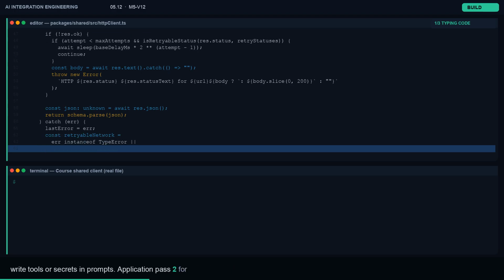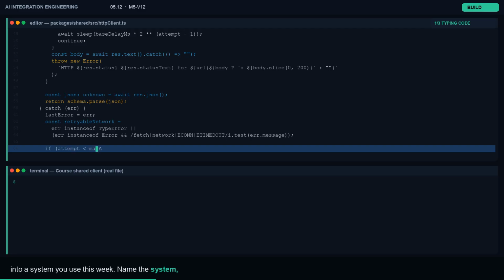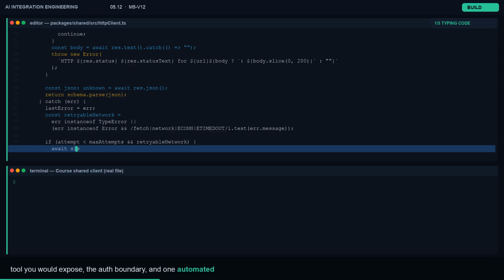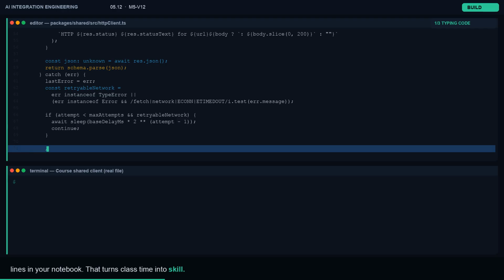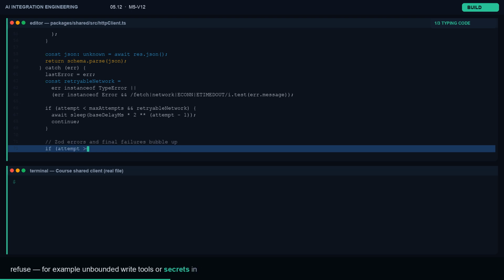Application Pass 2 for M5v12: take Case 6 Build Orders API MCP plus Status Agent into a system you use this week. Name the system, 1 tool you would expose, the auth boundary, and 1 automated check. 4 lines in your notebook.